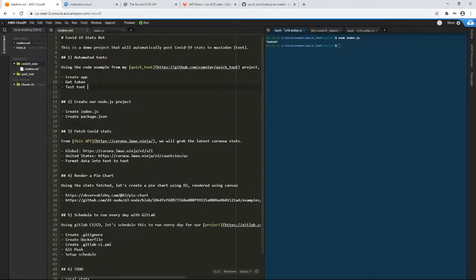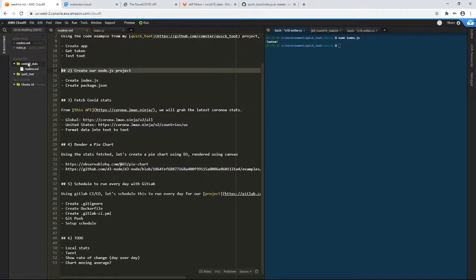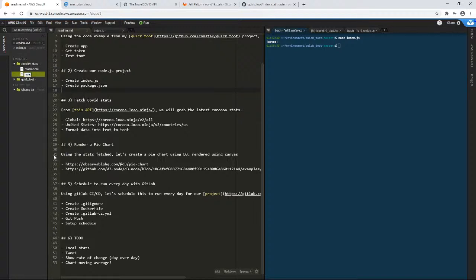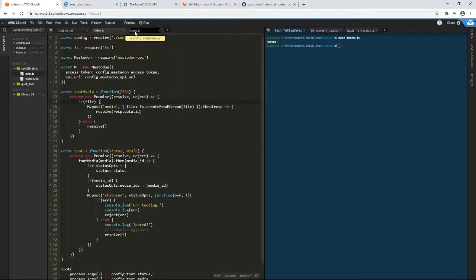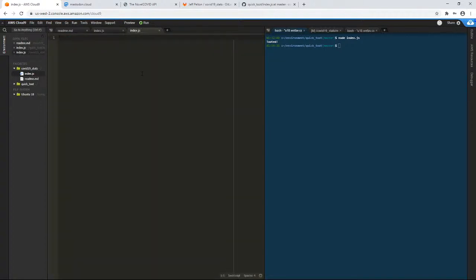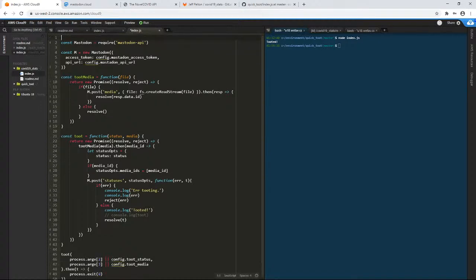Next we're going to bootstrap our application. I've created a folder here called COVID-19 stats. It has this README file that is an outline of what we are going to accomplish. Next, I'm going to create an index.js file. In that file, I'm just going to copy paste this toot example and get rid of a couple things.